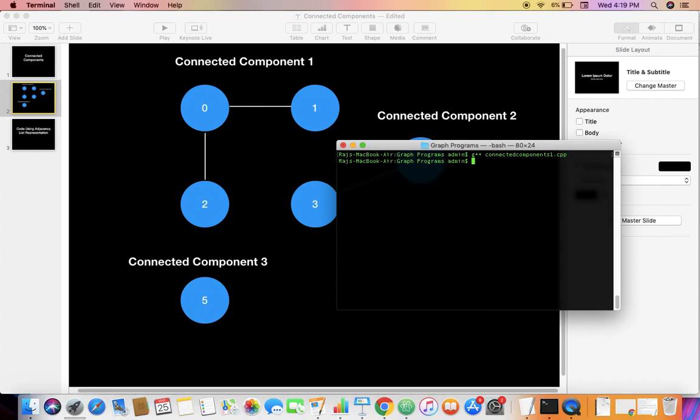Let's try to run it. Okay, compiled without errors. Let's run it. So it's giving us the answer as 3. There are a total of 3 connected components.